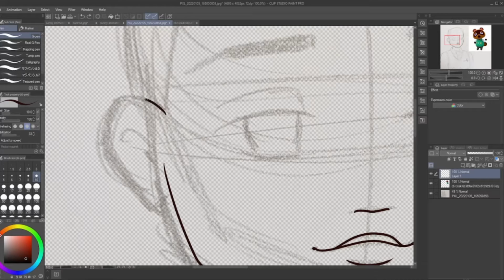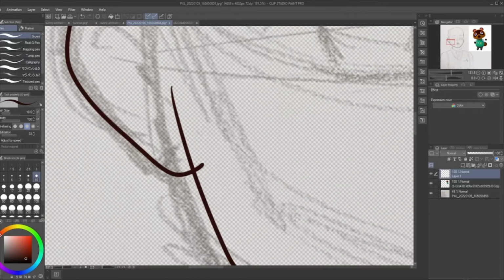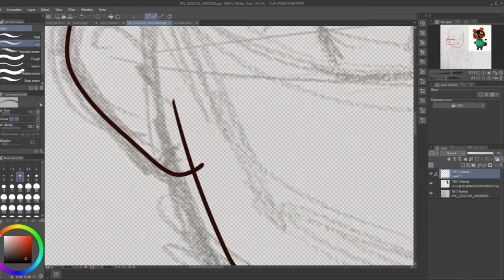Ew, why did the ear look like that? It's still my own art. I'm not cheating. I'm not taking anybody else's art and tracing over that instead. So it's okay.